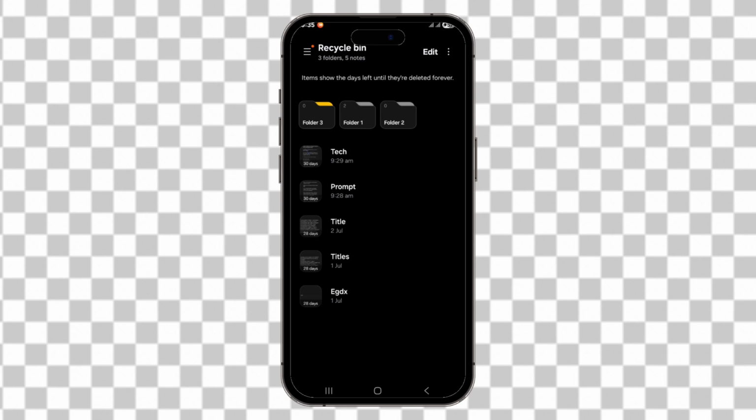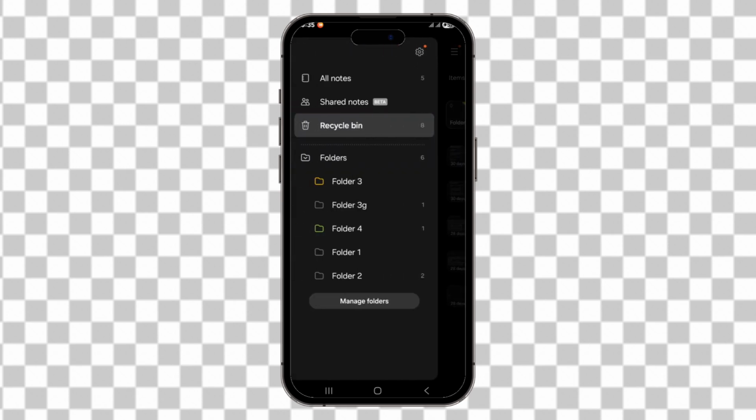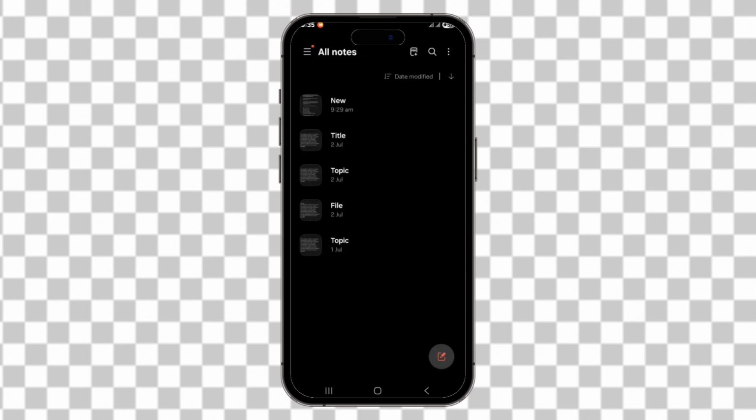To verify that the note has been restored successfully, tap the menu button in the upper left corner of the screen. Return to the All Notes screen by selecting All Notes from the navigation menu. Your recovered note should now appear in its original location and can be opened and edited as usual.